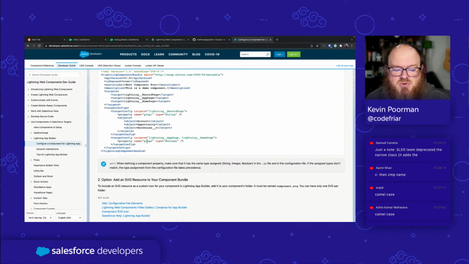So what we're going to do is we're going to look at those. Oh, hey, Samuel's telling us that the SLDS team deprecated the narrow class. Interesting. It's still in our documentation.